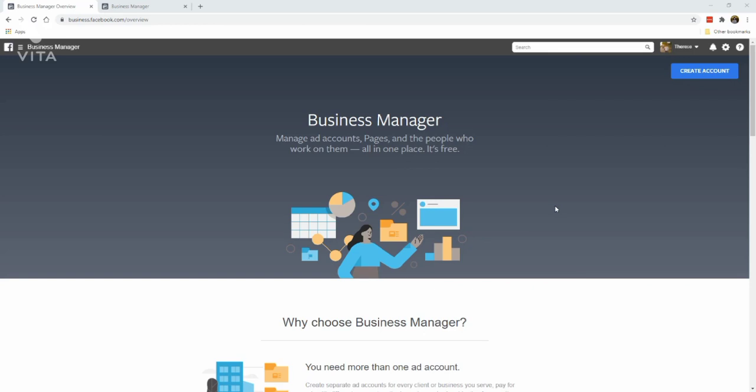So the first step is to go to this address called business.facebook.com. If you have not opened an account with them before, then this will be the page that you see right now. Just want to let you know that you need to be logged in with your Facebook personal profile first before you can create a business manager account with them.